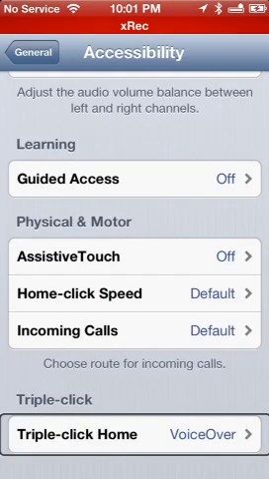Triple click home. VoiceOver button. Now here is one of the key commands that you really want to know. By default, when you get an iPhone or an iPad or an iPod Touch, what's supposed to happen is you turn on the device, and if you are totally blind or visually impaired, you need VoiceOver to help you get started.